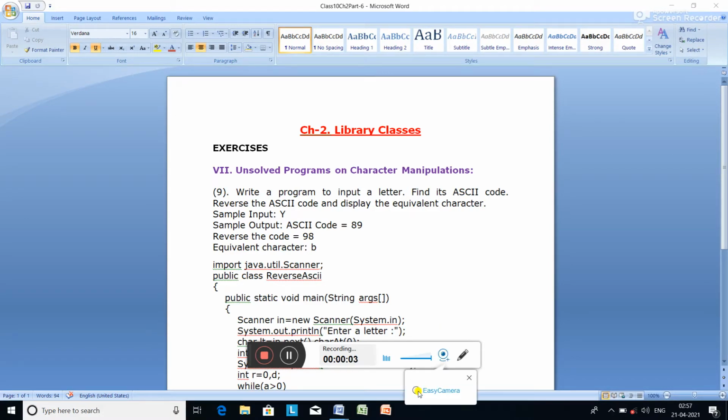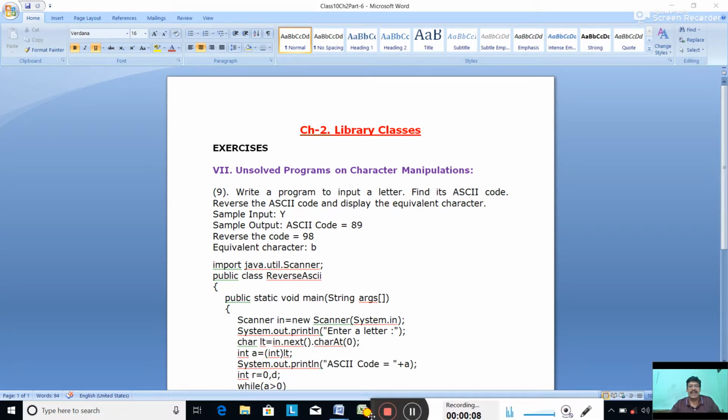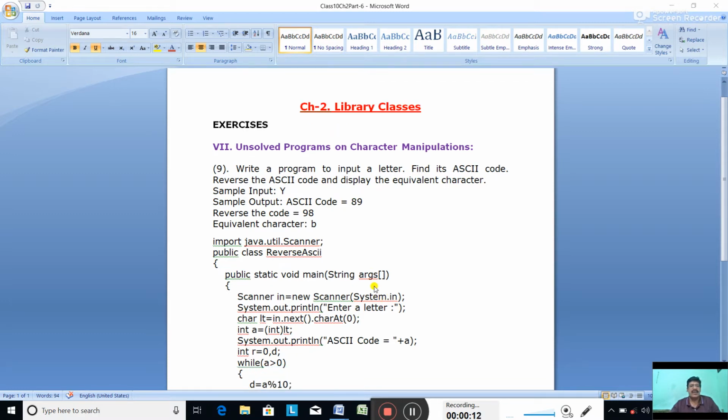Hello class 10. Today we are going to discuss programming questions number 9 and 10 of chapter 2, library classes. Question number 9 is: write a program to input a single letter, find its ASCII code, reverse the ASCII code and display the equivalent character.